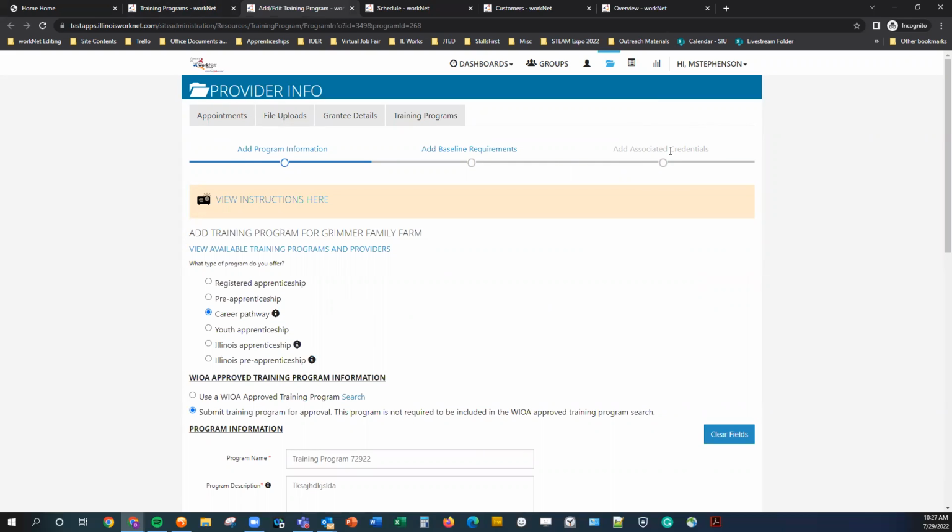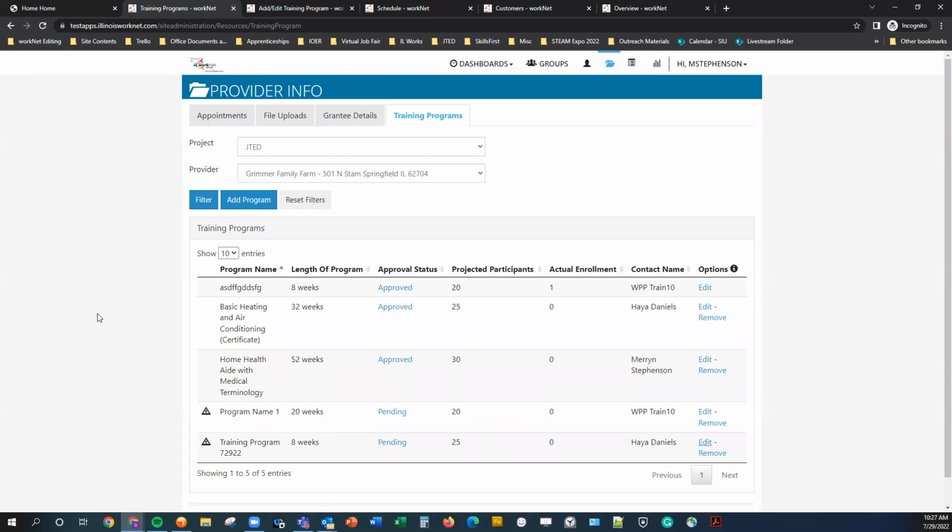has been added. If we need to come back and make changes to credentials, we can, but what happens now is Commerce will review and approve your training program and credentials. And if there's any information that needs to be updated or any questions, they will reach out to you. And that covers the process for adding training programs and credentials for JTED.